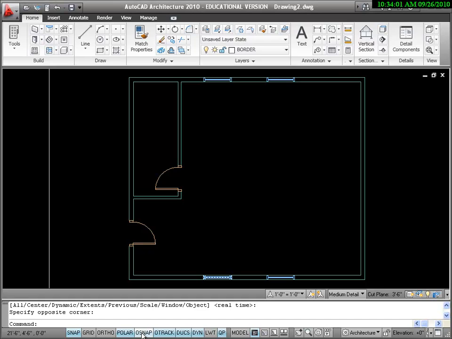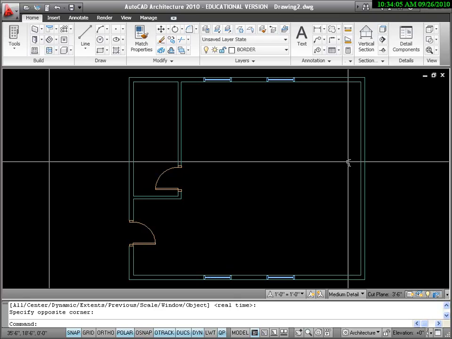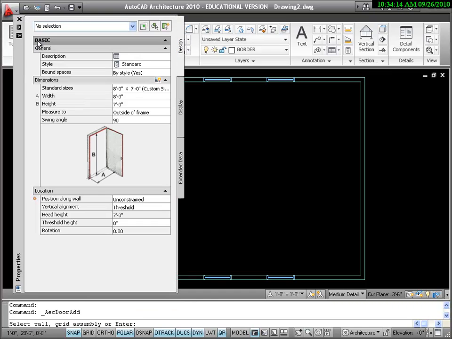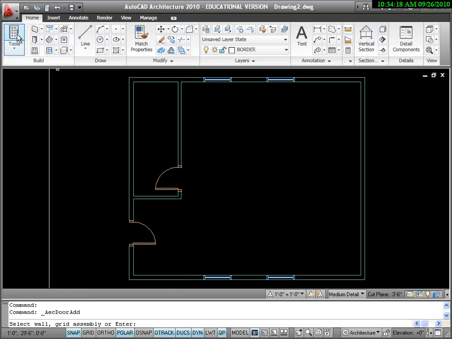Okay, now we're ready to draw the garage doors. Garage doors are commonly referred to as overhead sectional doors. And if you look on your door command, there's probably not going to be an option for overhead sectional doors by default. So what we're going to use is the tool palettes.